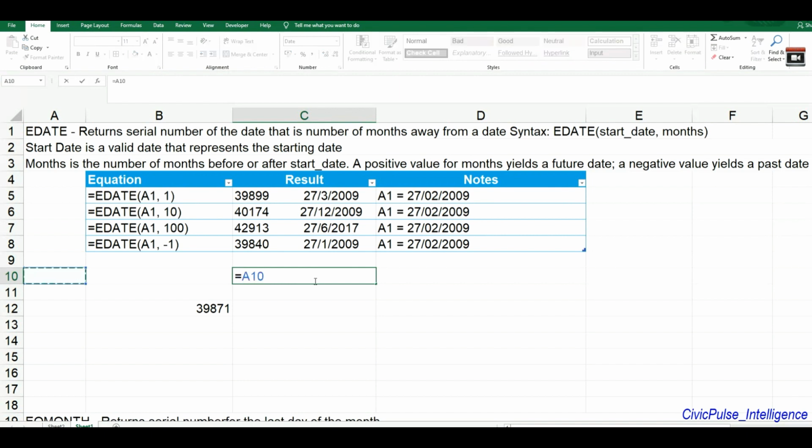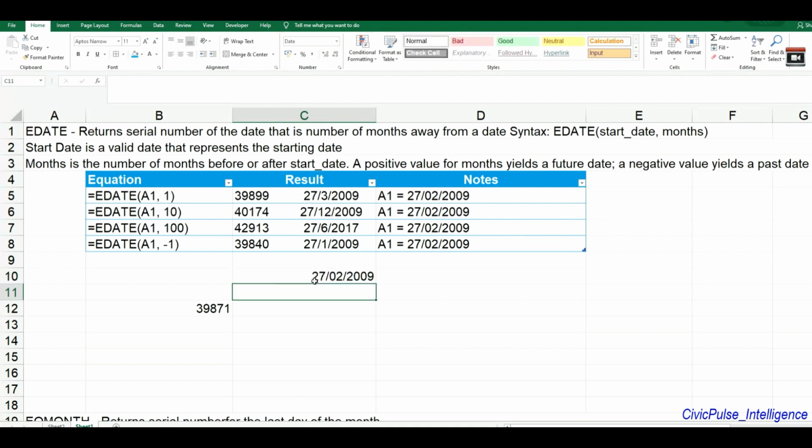So now this is going to be my A1. I'm using the same date, 2009. Now I'm going to call out my EDATE function. I select the cell that contains my start date, and I'm using the same example, just one month. Then I press enter. You see, Excel is giving me the same date, 27/03/2009, same as the result in the first row of the result column.